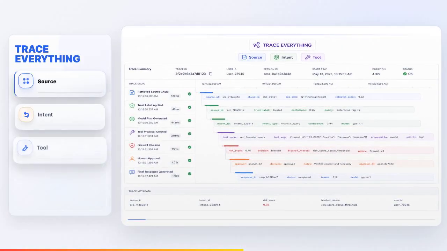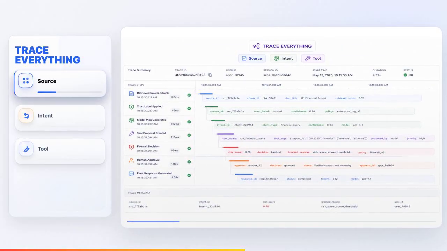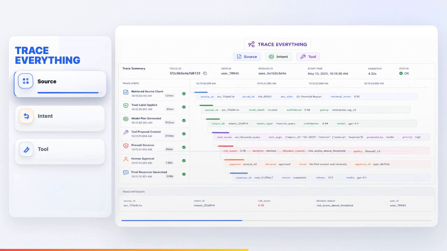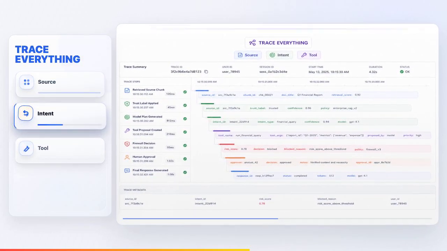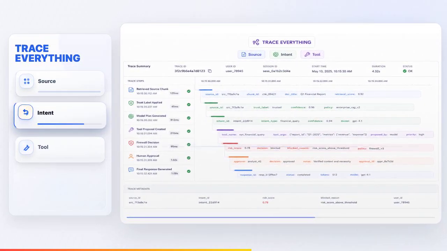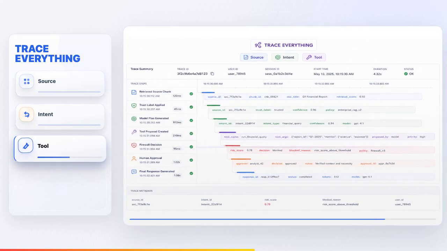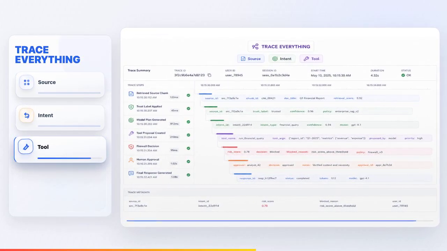You cannot defend what you cannot see. Log the source chunks, trust labels, user intent, proposed tool calls, blocked calls, approval decisions, and final outputs. Prompt injection investigations are trace investigations.